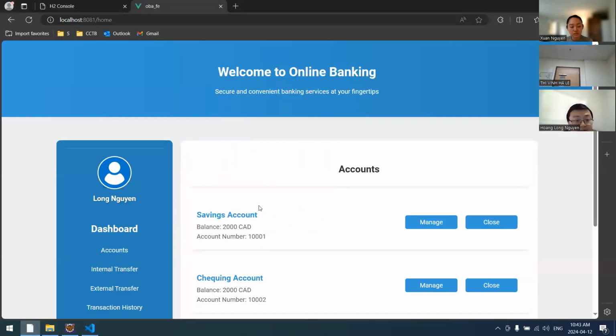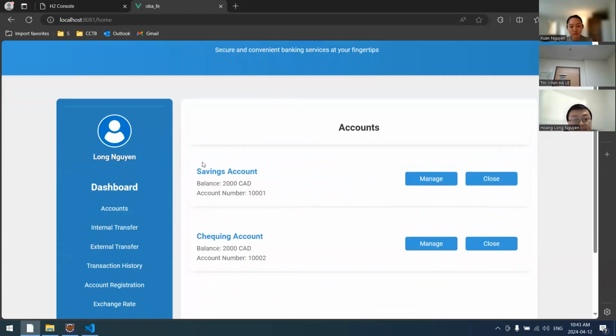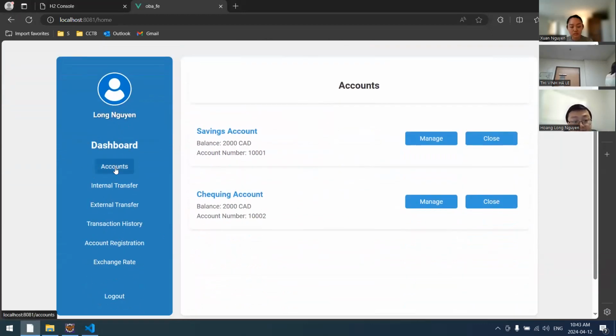And now coming back to the home page, what you can see here on the left side, in the navigation menu, are some main features of our application. Here you can see an account overview. The second one is to do the transfer of money between accounts. You can see the transaction history. You can also create some new accounts or see the exchange rate.